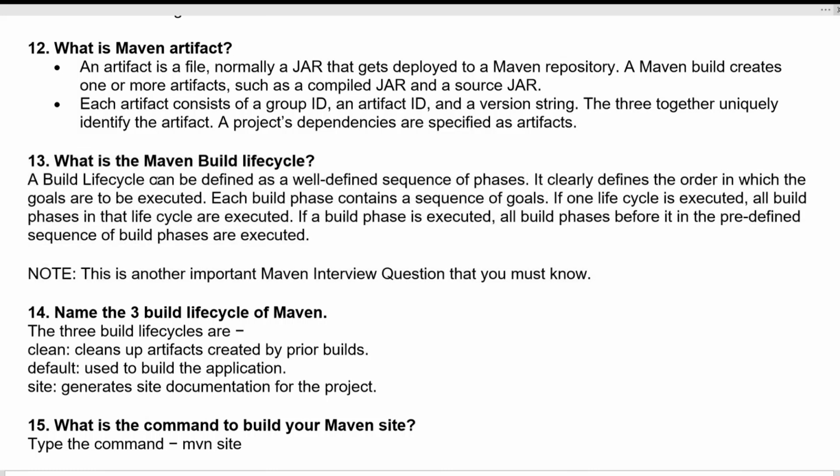What is the Maven build lifecycle? A build lifecycle can be defined as a well-defined sequence of phases. It clearly defines the order in which the goals are to be executed. Each build phase contains a sequence of goals. If one lifecycle is executed, all build phases in that lifecycle are executed. If a build phase is executed, all build phases before it in the predefined sequence of build phases are executed. Note: this is another important Maven interview question that you must know.